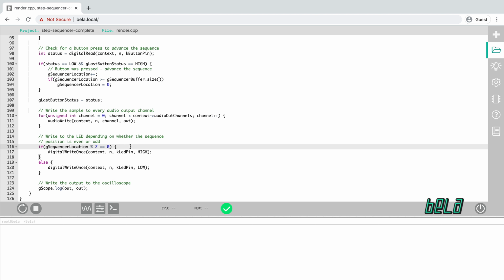We're setting it so that the even-numbered samples in the sequence have the LED on and the odd-numbered samples have it off. This percent operator means modulo, or remainder after division. Modulo 2 will have a value of 0 whenever the integer is even. We can run this code now and see it in action.